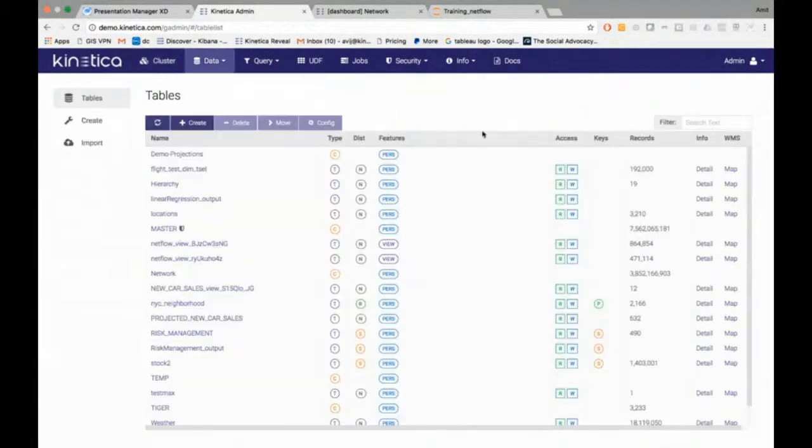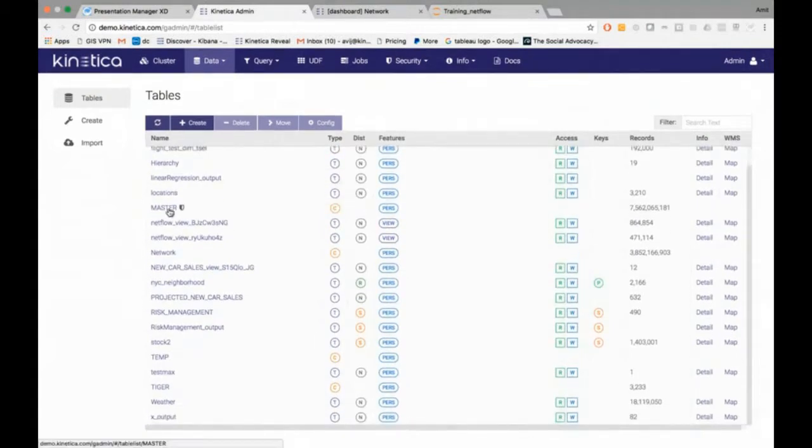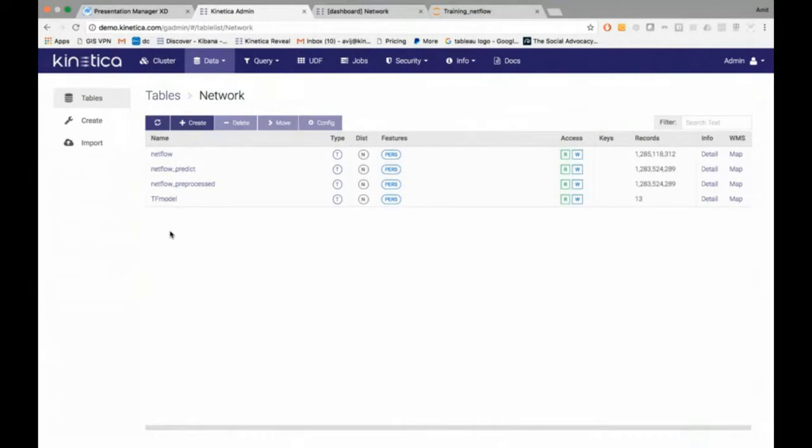And clicking on this, I can get into my different data tables that I have. Here I have a master data schema with over 7.5 billion results. If I click refresh, you can see that we're constantly ingesting data. So I'm going to get into a little bit more into the actual data points. I click on network and then NetFlow.